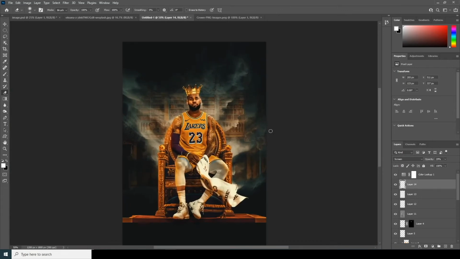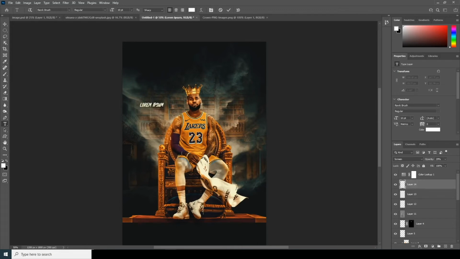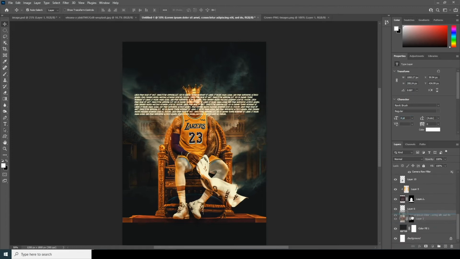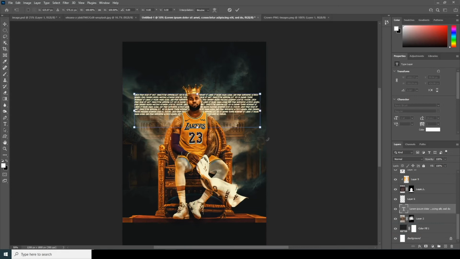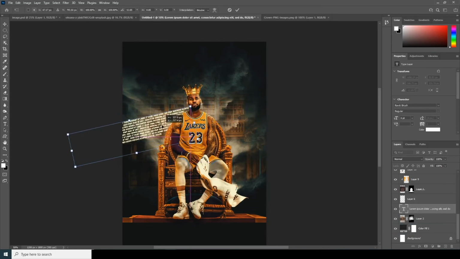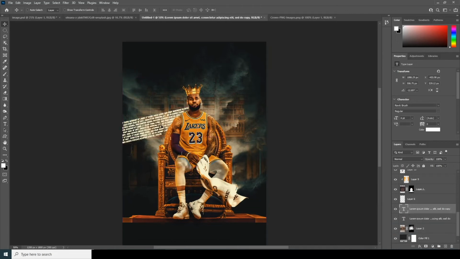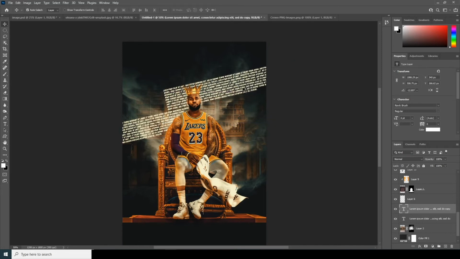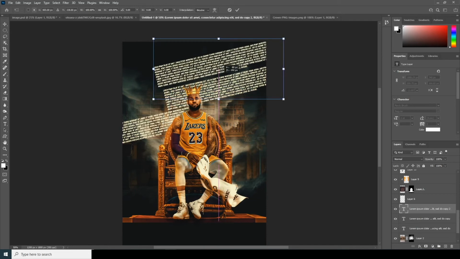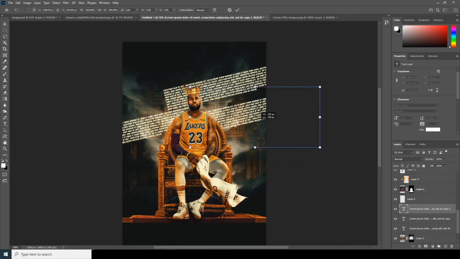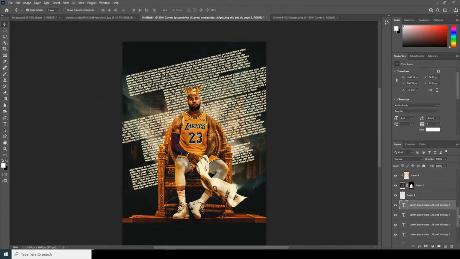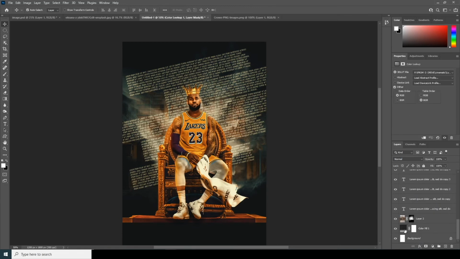And now let's add some text. So go over here, let's add some text. Under this layer, Control T, let's add some rotation, and Control J, Control T, let's keep one right over here, and Control J, Control T, keep all this layer inside a group.